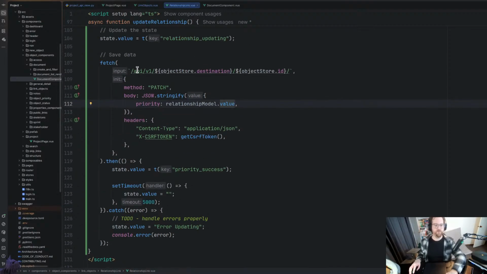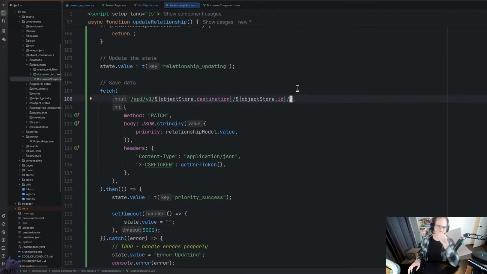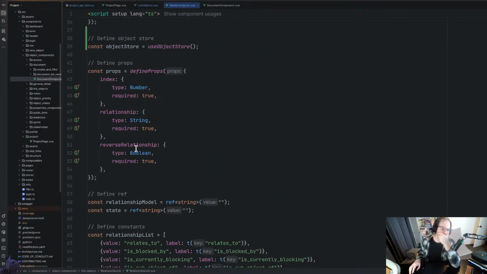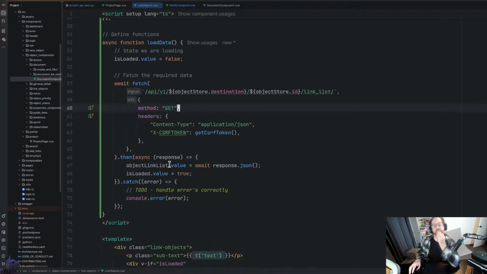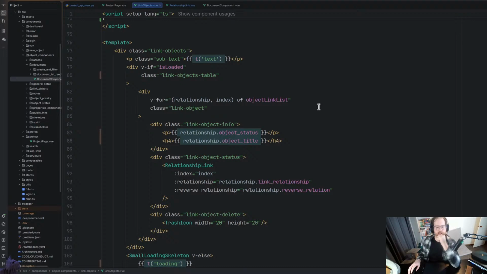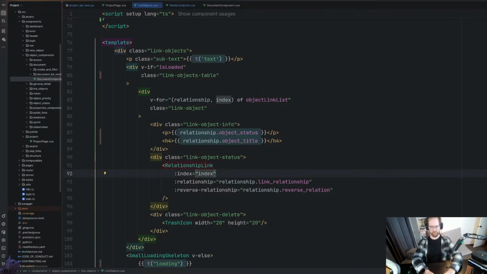Alright, so we're going to fetch. We've got the API, we've got that. This is part of the patch method. We've got the object store data. We actually need an ID, because up here, we send down the index. That's where it's on the list. We need the relationship ID.